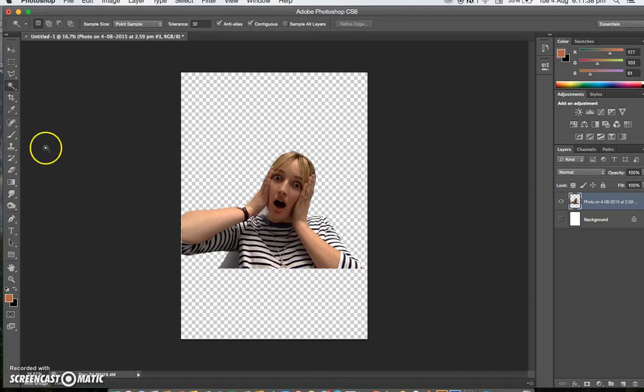So if I come back over here, what I'll do is I'll get the eraser tool, which looks just like an eraser.